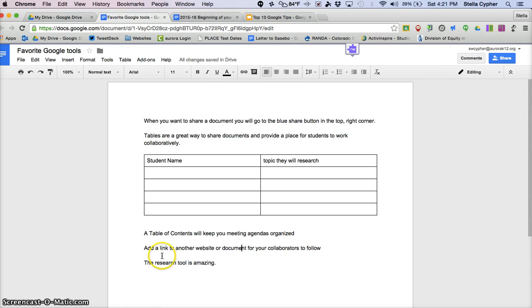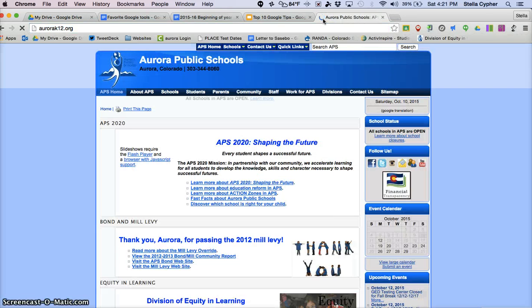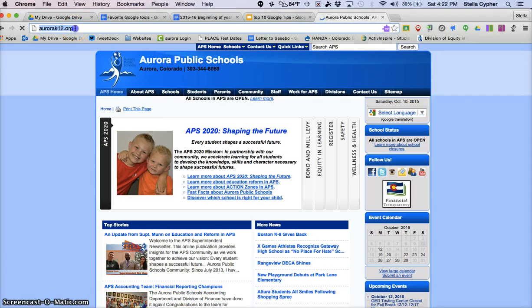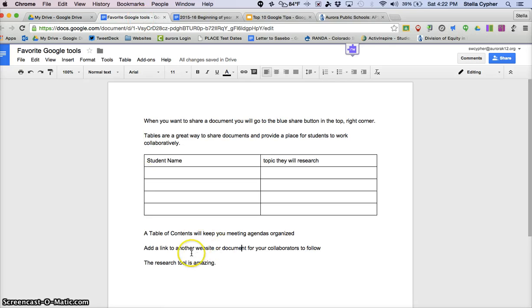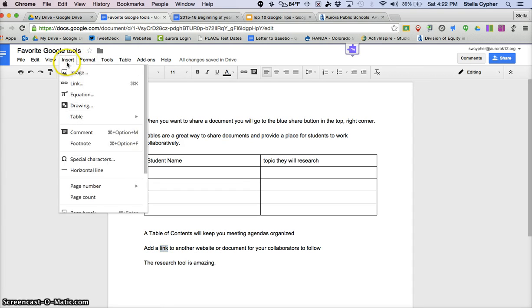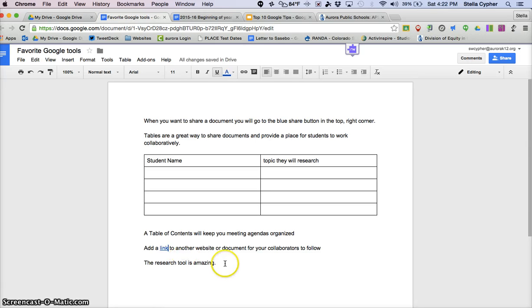Another great trick is to add a link to another website that your collaborators can just follow. So I'm going to go ahead and open up the aurorak12.org website. I'm going to capture that link. I can add a link by highlighting a word, click on insert a link, paste that web page right in there, hit apply. Then when my collaborators are on this page, they simply click link and they will go to the website.